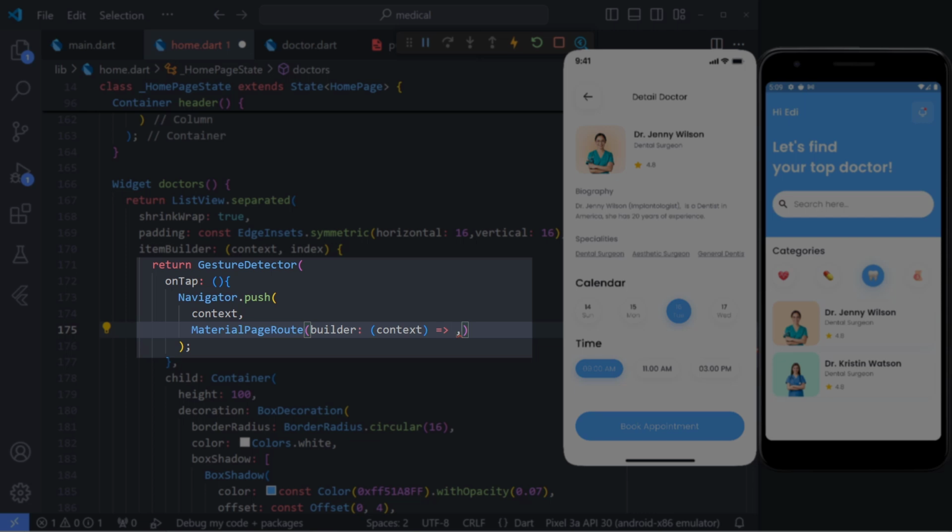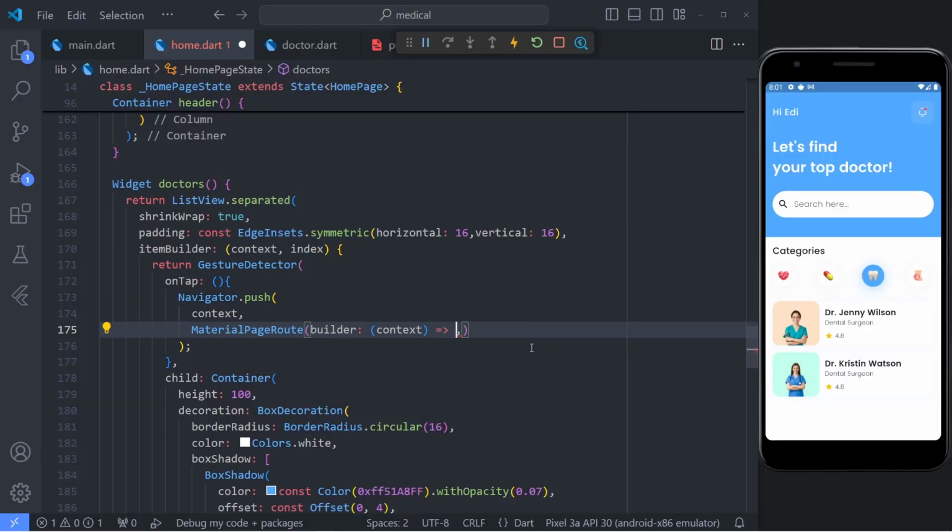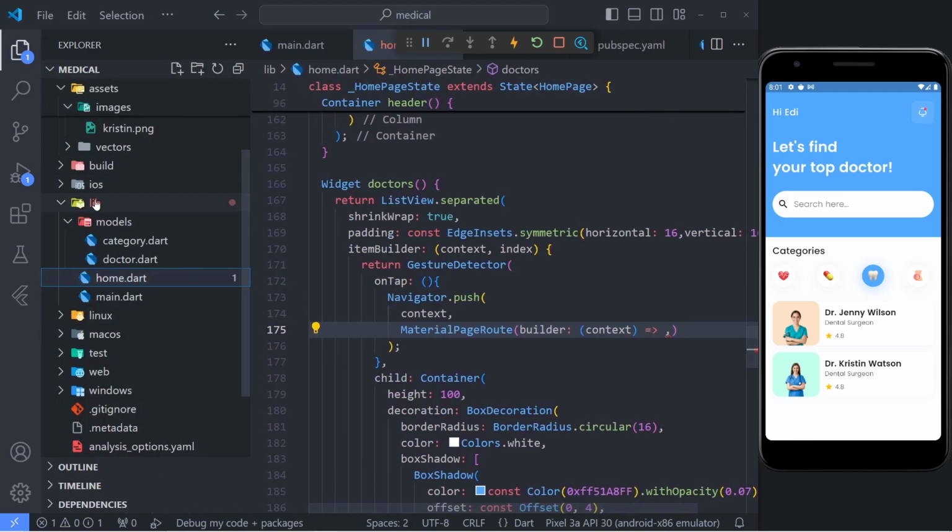MaterialPageRoute is a subclass of PageRoute in Flutter, used to create a route that uses a platform-specific animation to transition between screens. It provides a way to navigate to a new page in your app with standard material design transition. Now we need to return the detail page in the builder. So let's create this page.